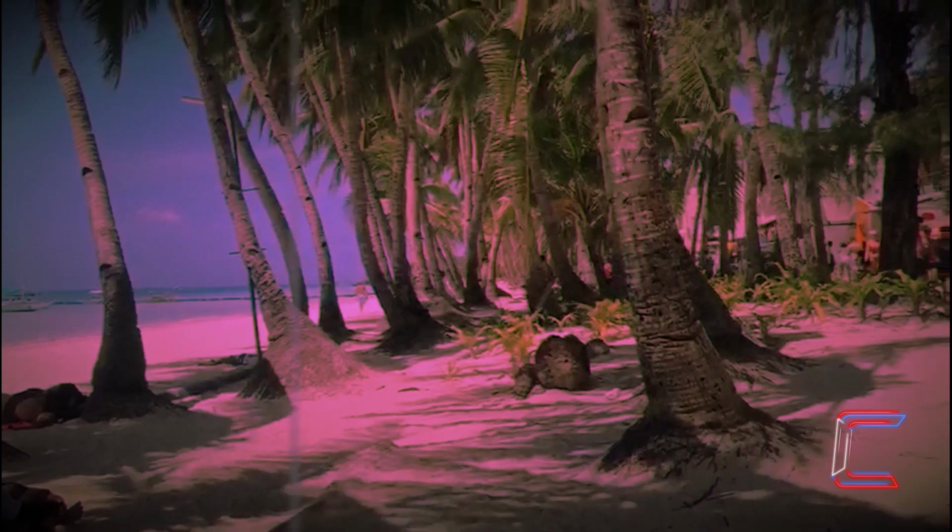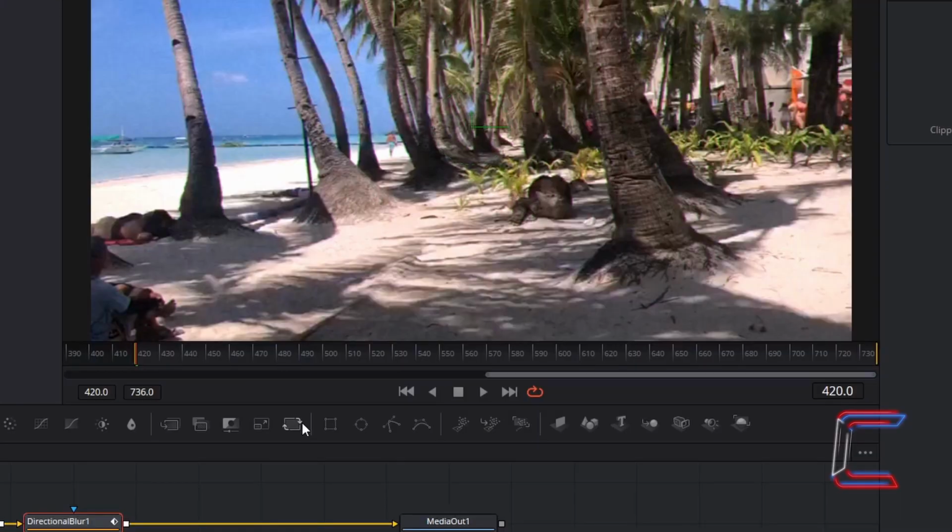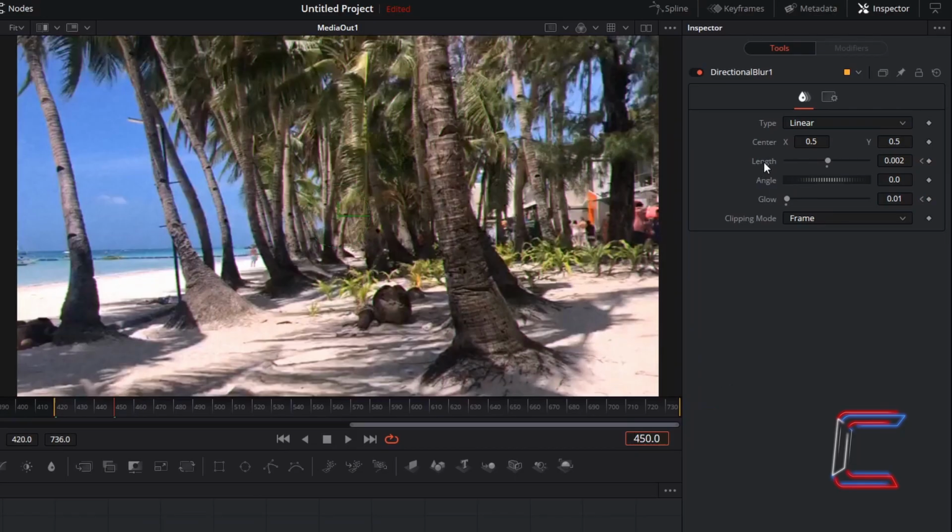I want each of the temporary intense glow effects to last no more than 1 second on my video clip. I'm going to have one of these effects occur at the 1 second mark on my video clip, which is frame 450. Since we don't want the length of the blur or the glow to intensify earlier than this point here, we must make sure that the keyframes are selected here, so that in the first second of this video, the length and glow are 0.002 and 0.01 respectively, and do not change.